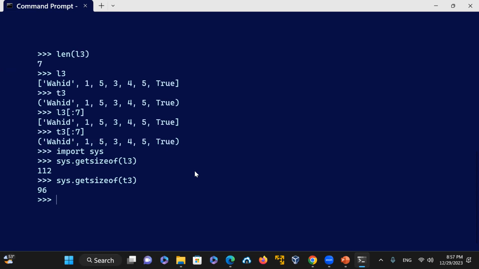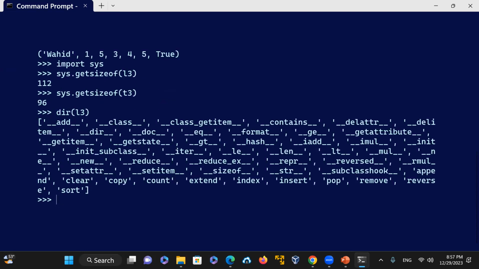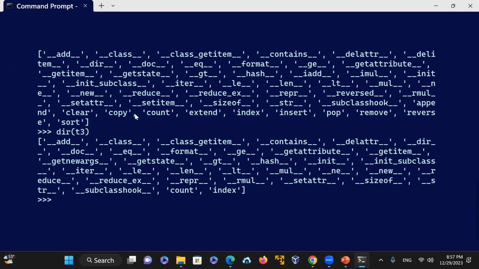Another thing you can do is dir of L3 versus dir of T3. Notice that dir of L3 shows a lot of methods available. So you can copy a list, count items, extend it, get the index of an item, insert, modify, update, delete, everything. With a list you can do all the changes. But tuples are immutable, meaning that you cannot reassign a value.